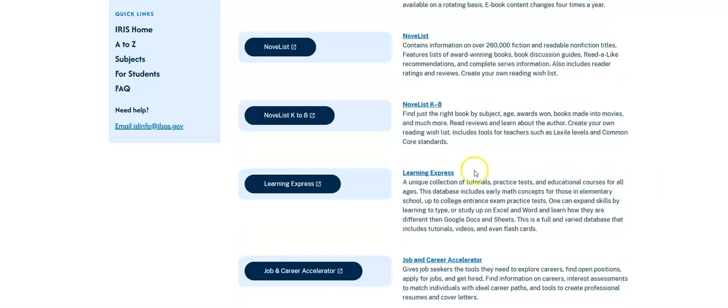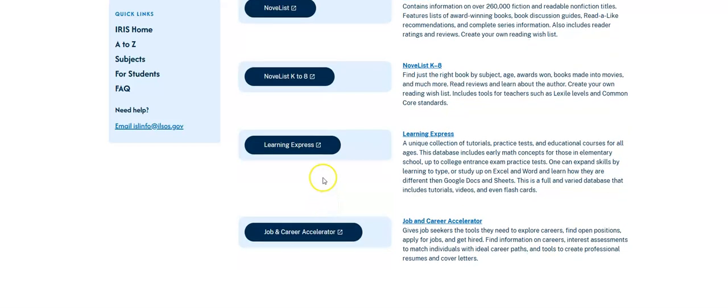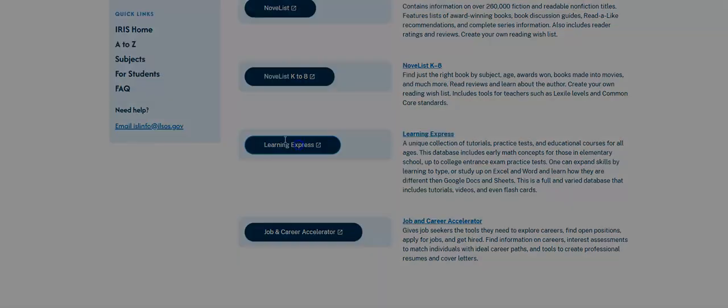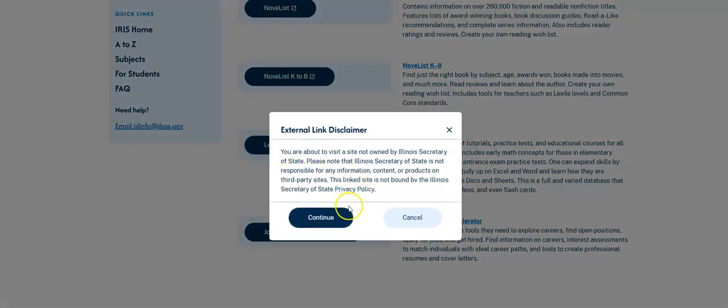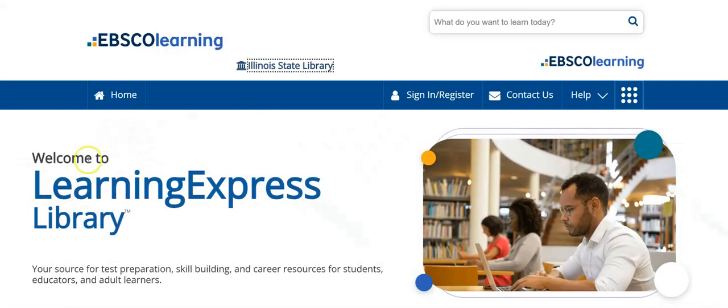As you go down the page, it's the second last one to the bottom right here. You can click on the link above the paragraph or the little button. You'll click here to continue on to the company's page. And you'll see here is the Learning Express library.